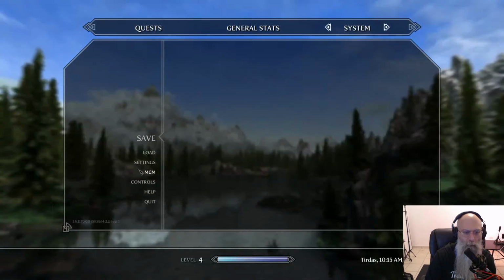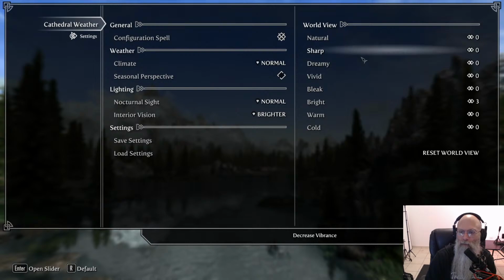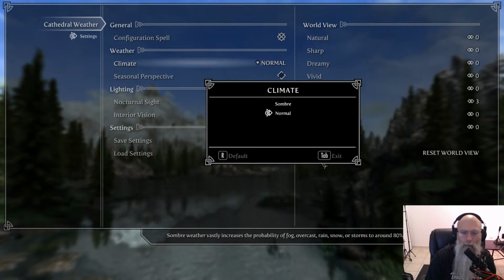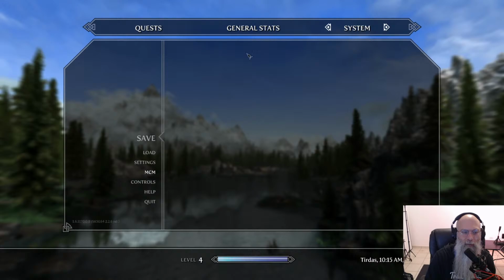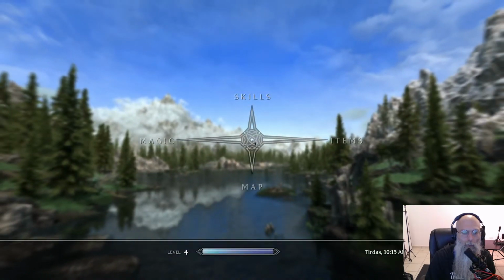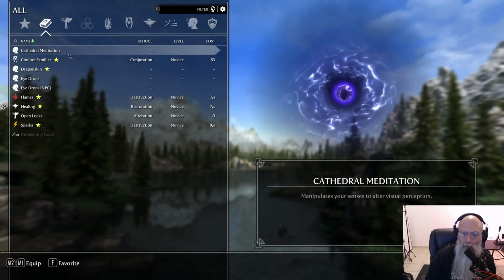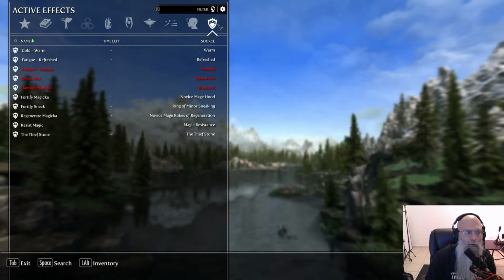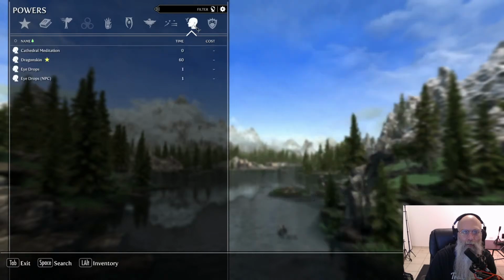Maybe I'm going about this the wrong way. Maybe we go here. Maybe we can just force stuff. Climate, normal. Remove or add the configuration spell. Oh, so maybe I just have a spell. Cathedral meditation. Manipulate your senses to alter perceptions. Oh, we might have to read something real quick.